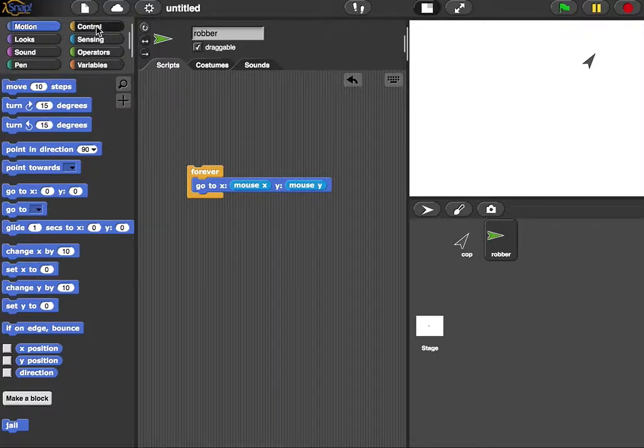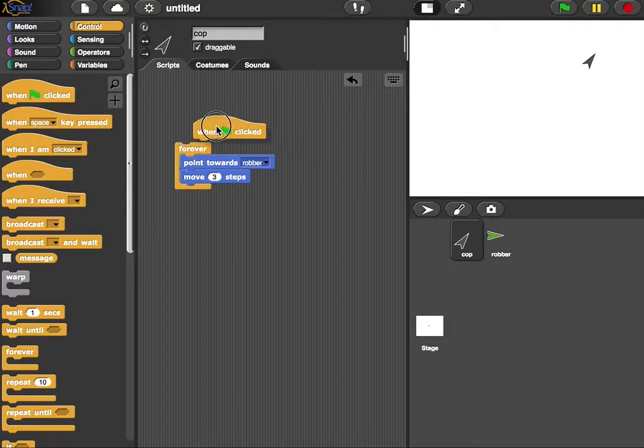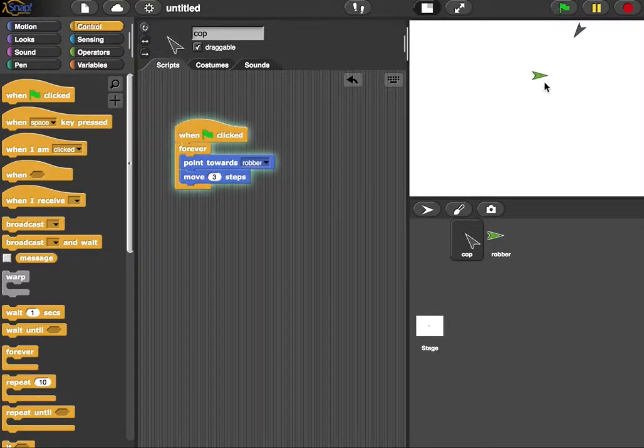So the first thing I'm going to do today is add "when green flag is clicked" to both of these. So this is just going to allow us to start the game more easily, and it'll let us test things more quickly. So now I press the green flag, the game starts. That's cool.